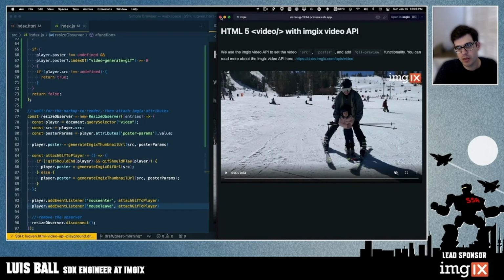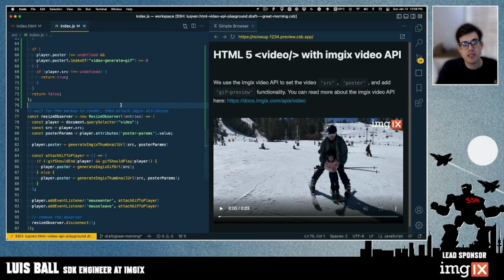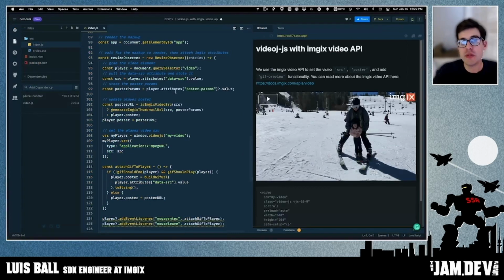So that's just a quick demo of how we can use the Imgix Video API to generate GIFs on the fly and set them as the poster on mouse hover. And there's a lot more we can do with this API, and there's also a lot of ways that we can plug in this functionality, not with just our little custom player here, but with most of the players that you know and love. You can use the Imgix Video API with almost any player you can think of and are already used to. So here, for example, is Video.js.